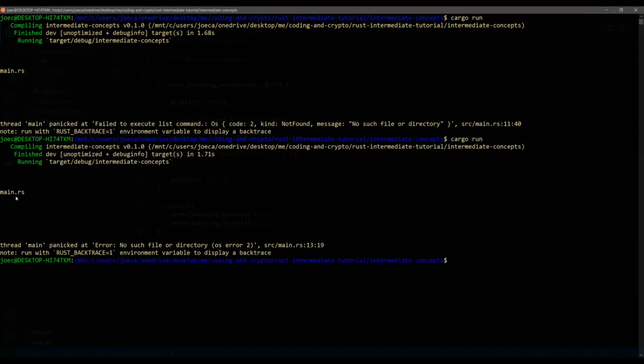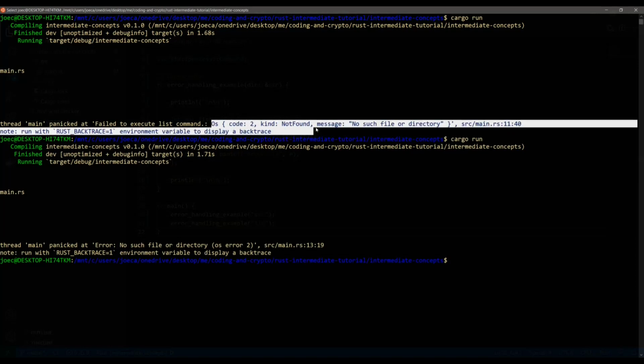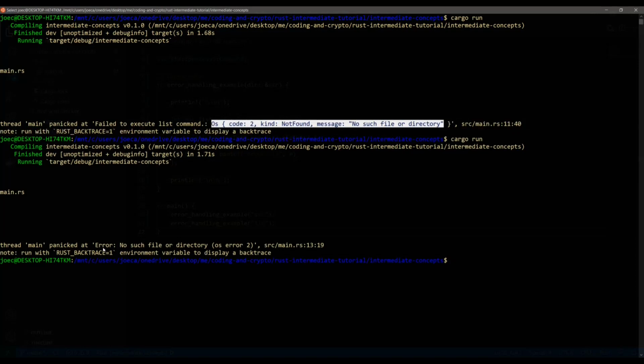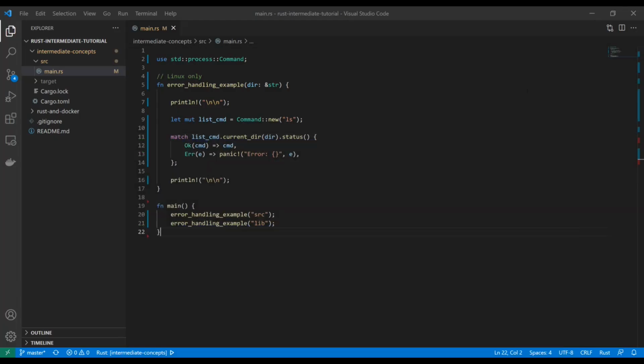We're going to get the main.rs again for source. And then this time we just get a slightly cleaner representation. We don't have this struct object being printed out. Instead, we just have our message. So pretty cool. But there's more that you can do with writing your own error handling methods.